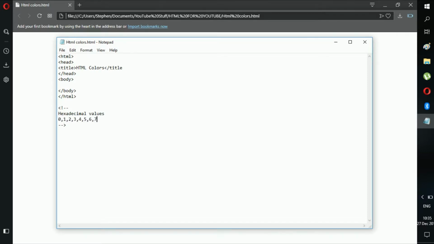Now you get the lowest values, which is 0. If you put hashtag 000 next to each other, that will give you black. Hashtag FFF gives you white. Now as you can see, they go from dark to light. 0 is darkest, F is brightest.